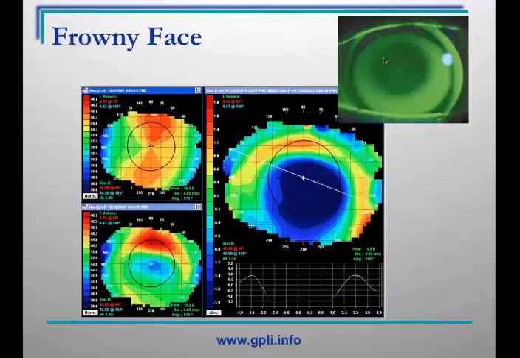Conversely, if you have a frowny face, don't you love the technical terms? We will have steepening going on superiorly, so as you can tell, you have an inferior fitting lens. So here you need to decrease the sagittal height of the lens by the method recommended by the manufacturer, which should in fact solve this fitting problem.